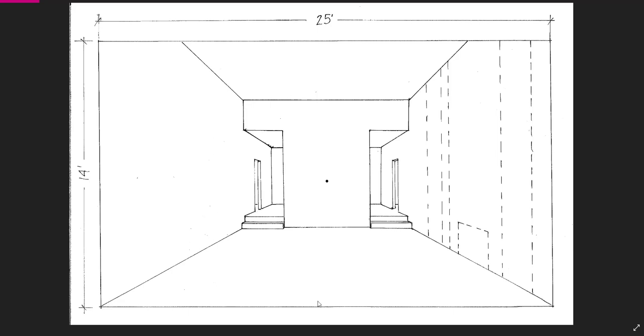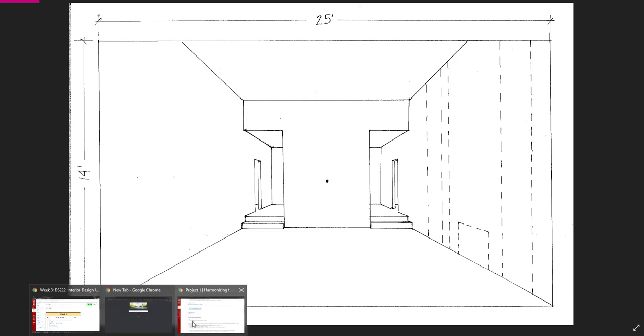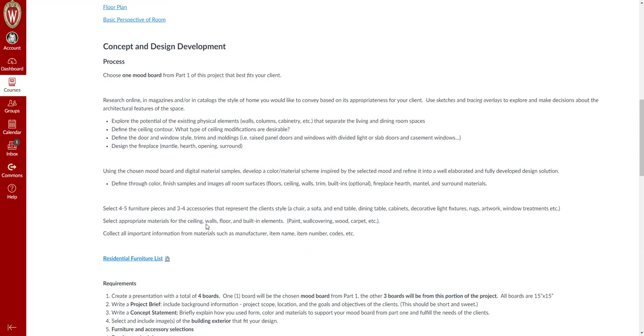So the floor plan helps you understand what you're looking at. But for this project, what you'll actually be doing is drawing on top of this perspective. Okay, going back to the project here. So what will the process be? So the process will be choosing one mood board from part 1. So you'll need to analyze your client, their needs, figure out who they are, where they live, and then choose one of your mood boards that you think is appropriate for your client.